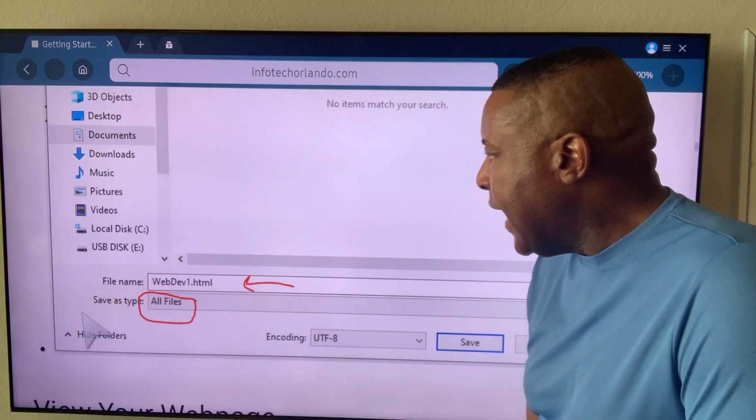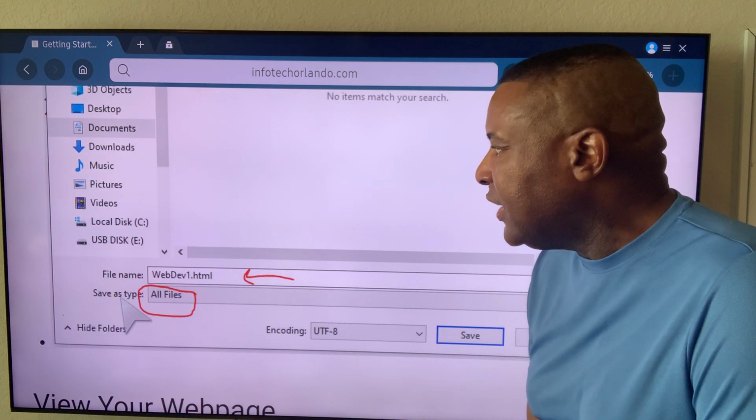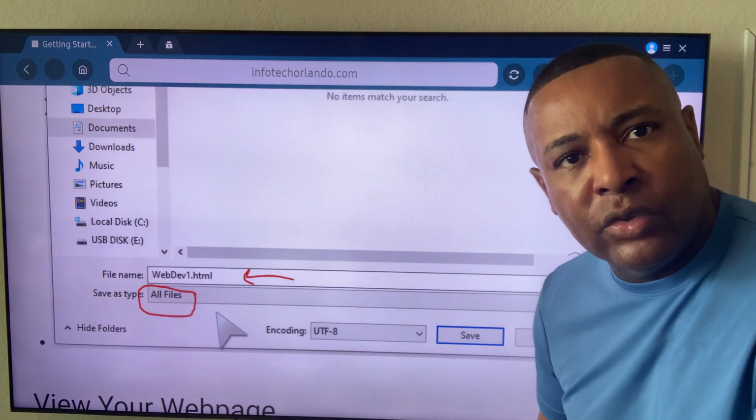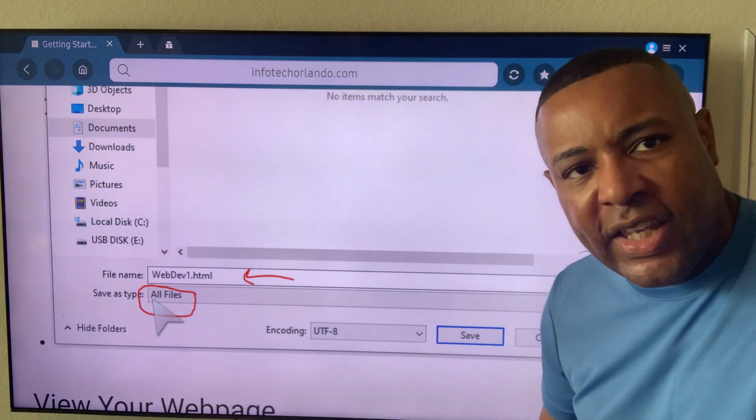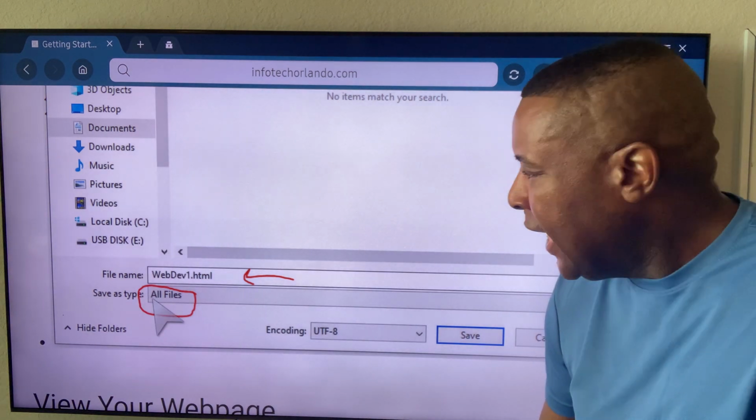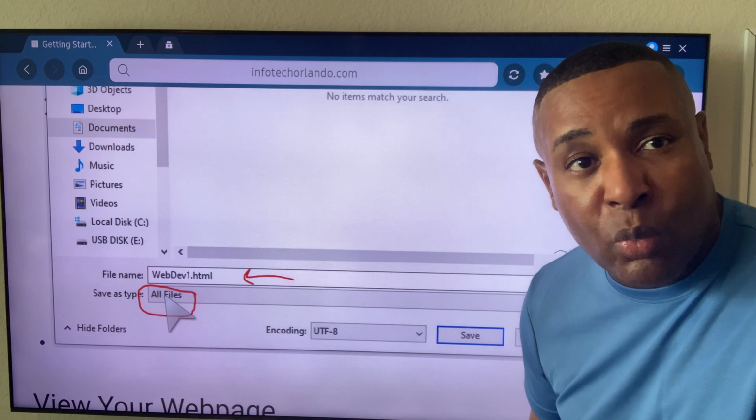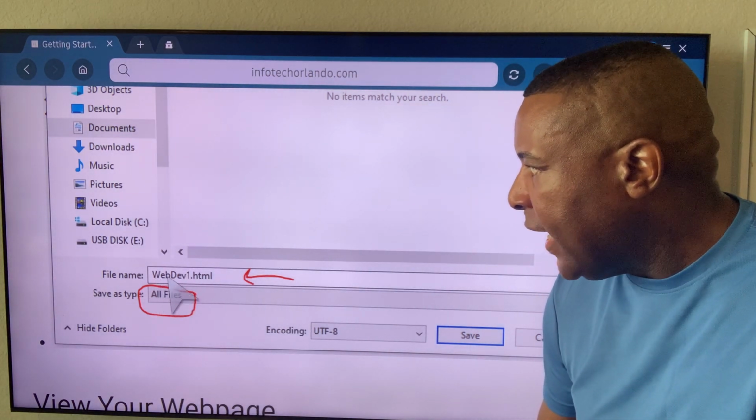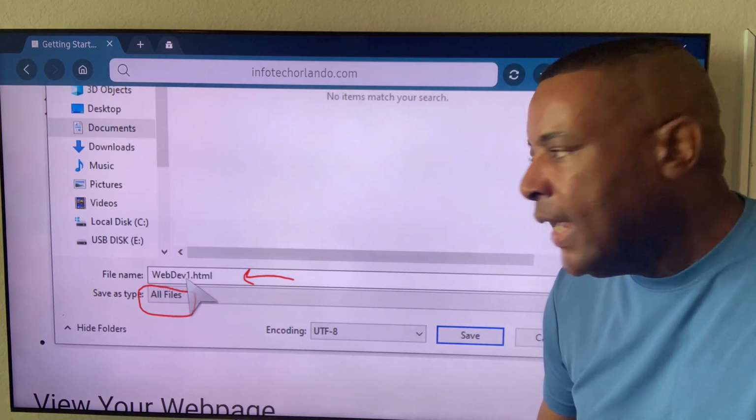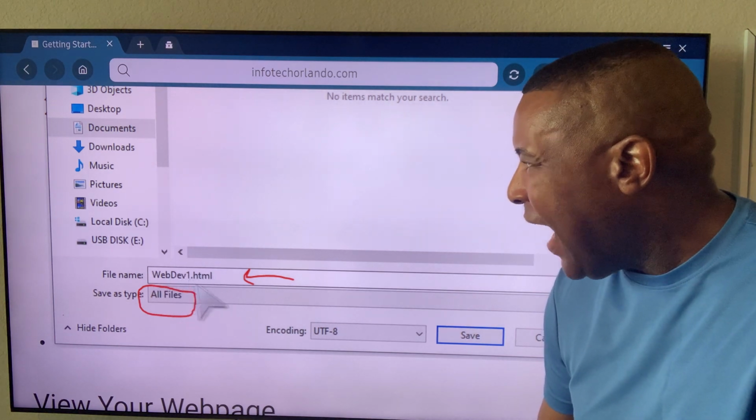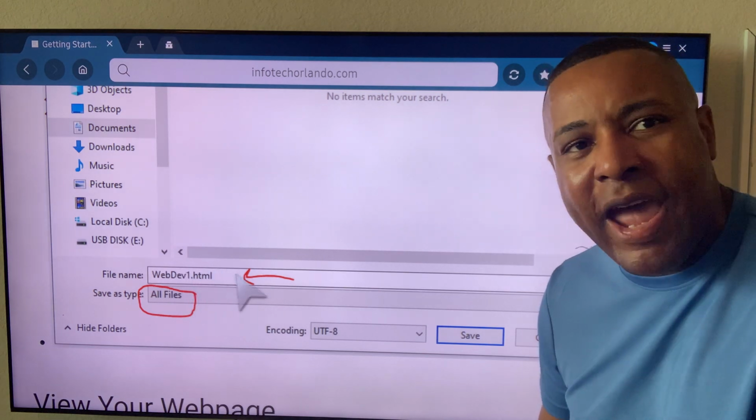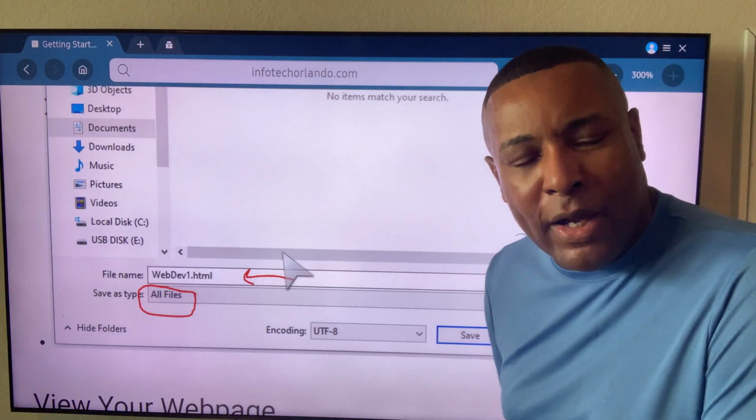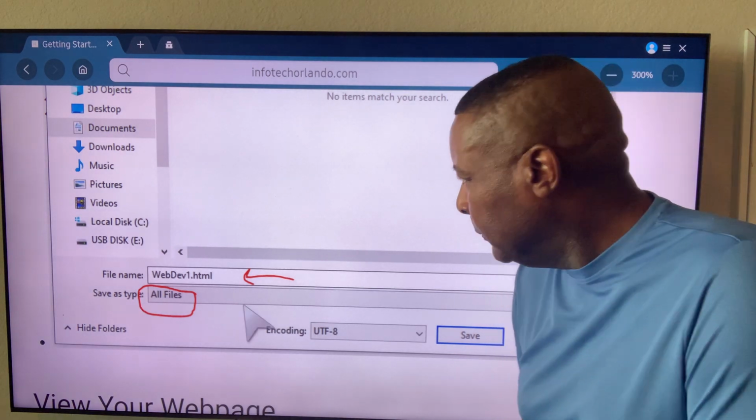But what you want to do is, after you do your save, you click on save as. You'll go down to where it says save as type. You'll have to change the type to all files, because otherwise it'll save as a TXT file, and then it won't open up as a web page. So you have to click on all files, and then when you name your file, like this one is named webdev1.html, you have to do the .html in order for you to create a web page. The .html is what creates the web page.